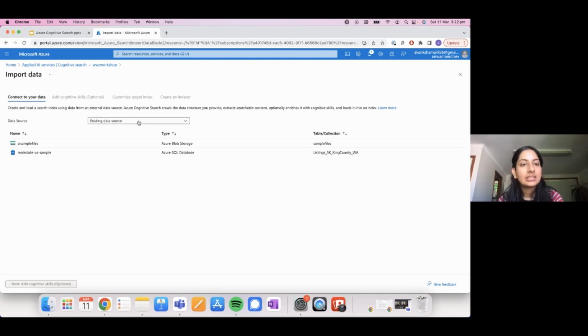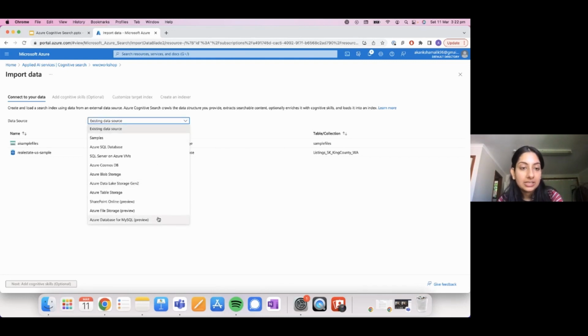Like I mentioned earlier, there are a lot of different data sources here. As I mentioned, they're trying to continually build out the service. There are more and more preview data sources coming in, but if you have your data sitting in Azure, in the go-to places, it's likely that you're already able to access it directly.